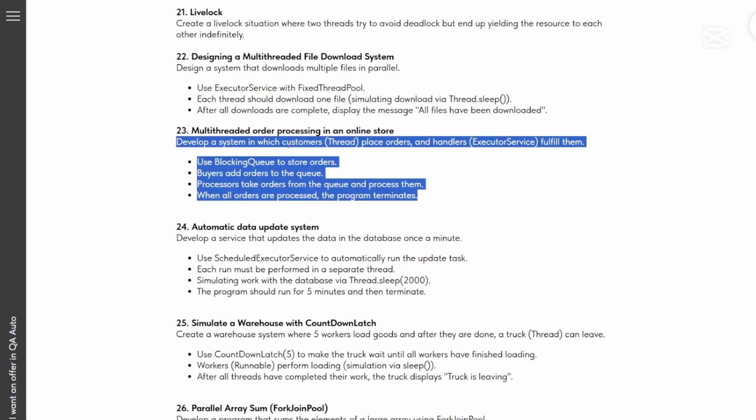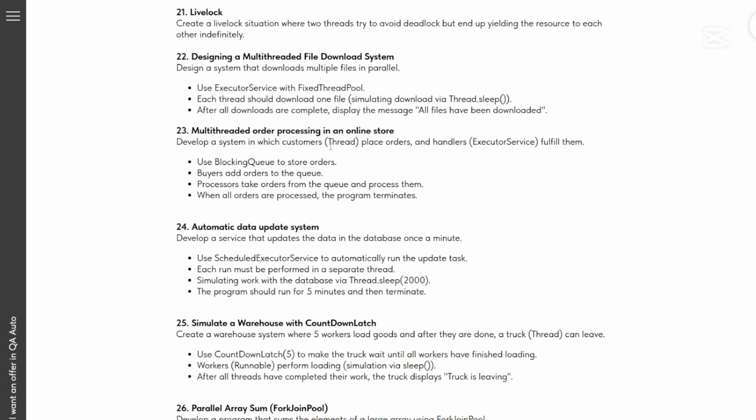We're asked to develop a system in which customers or threads place orders and handlers, executor service, fulfill them. So we need to use a blocking queue to store orders. Buyers add orders to the queue. Processors take orders from the queue and process them. When all orders are processed, the program terminates.